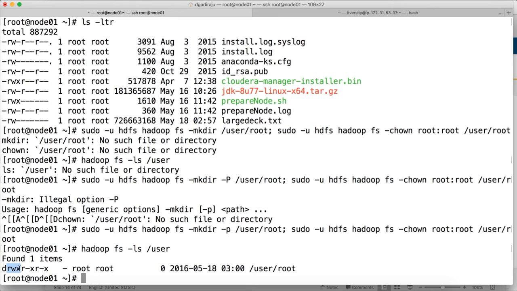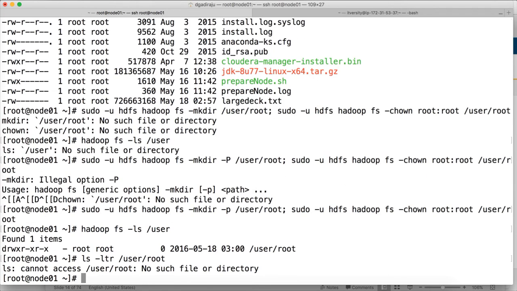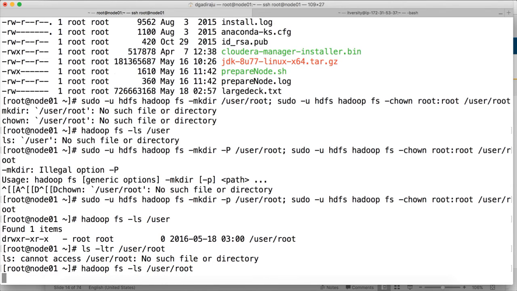And this is the directory in HDFS, not on the local file system. If you try to do ls -ltr to access the local file system, and if you try to run the command ls -ltr /user/root, it will not work. Okay, because this /user/root is HDFS file system. The only way to access that is by using hadoop fs commands, and -ls is to list the files in that directory. And as of now we don't have any files, hence it is empty.